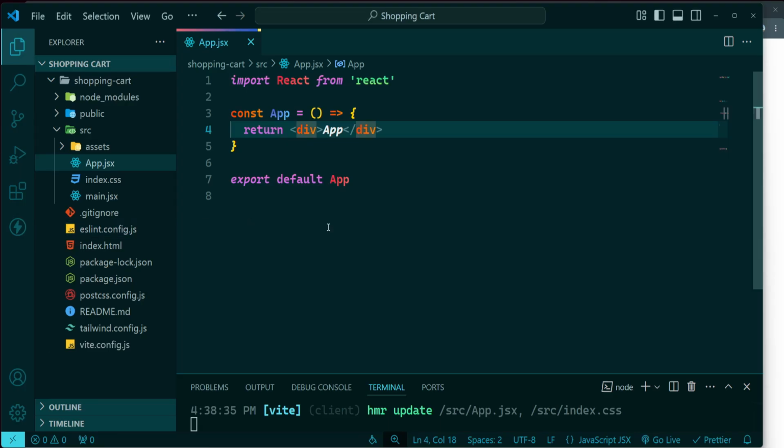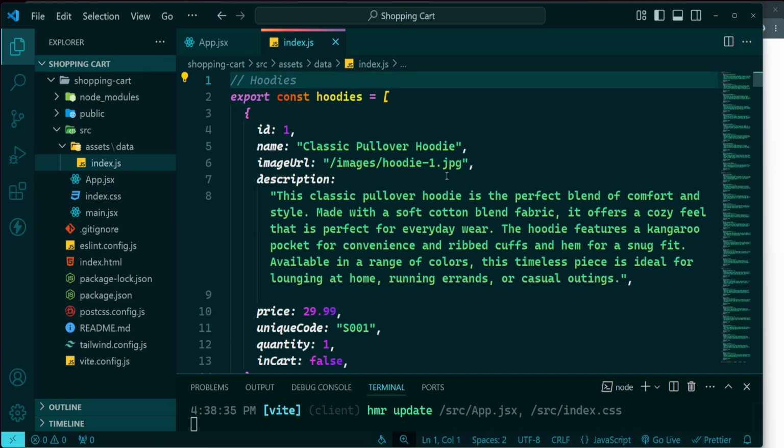Alright, now that we have set up our project and cleaned up unnecessary files, it's time to start adding some functionality and structure to our application. Specifically, I'm going to modify the app.jsx file to display a simple product list. But before we dive into the code, let's take a closer look at the data that powers our app. The product data is stored in the index.js file inside the data folder within the assets directory. This file contains all the information about the products we'll showcase in our app. Let me walk you through the structure.